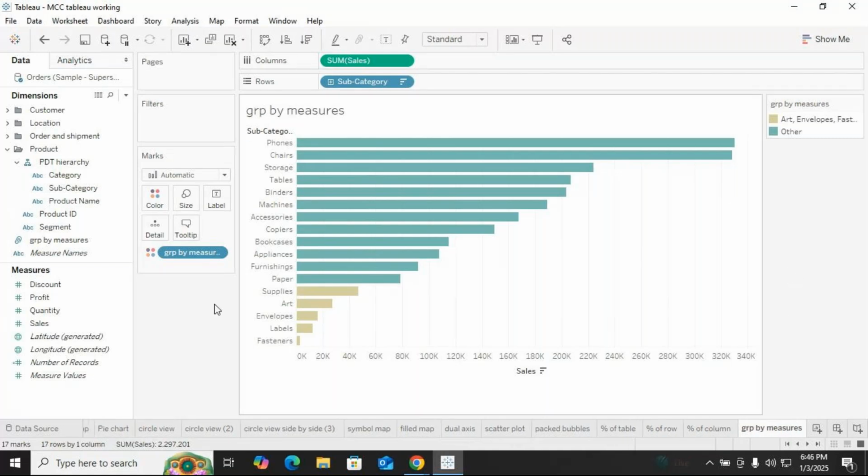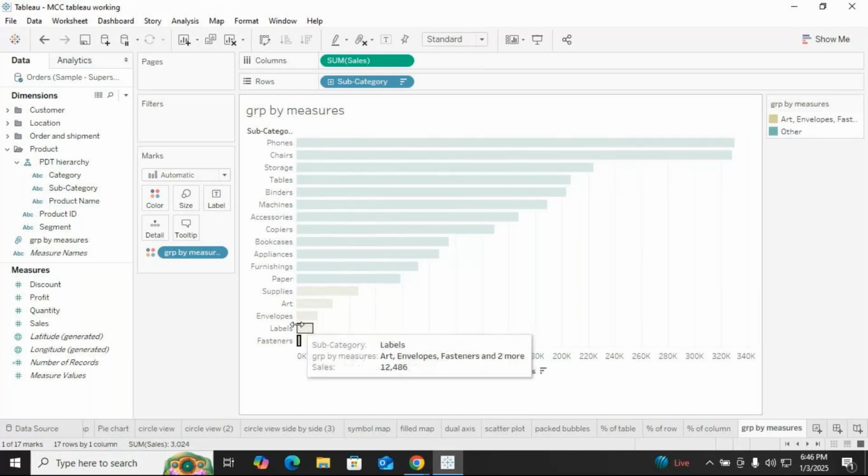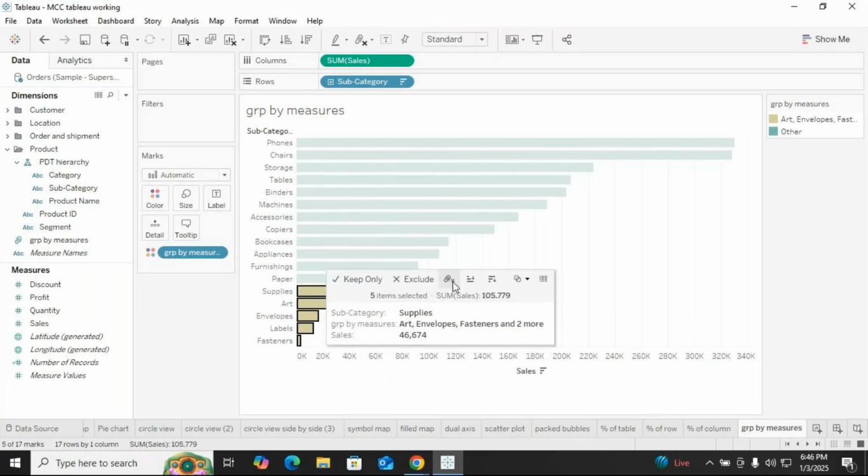I'll tell you what I have done. I went to this data, where I've taken a column as sales, row as subcategory. After that, you just need to click on these bars, hold Control and select all the five. Then you will find a pin symbol here stating group. If not, you can also right click and you will get an option as group.